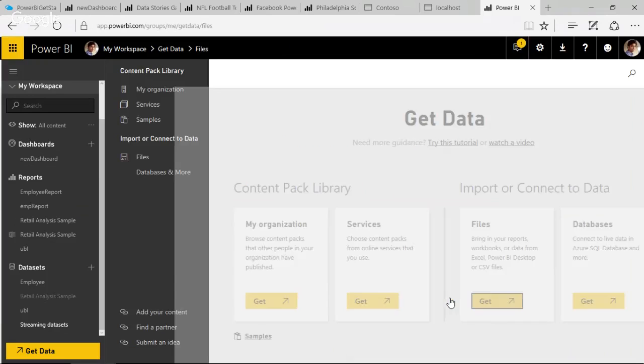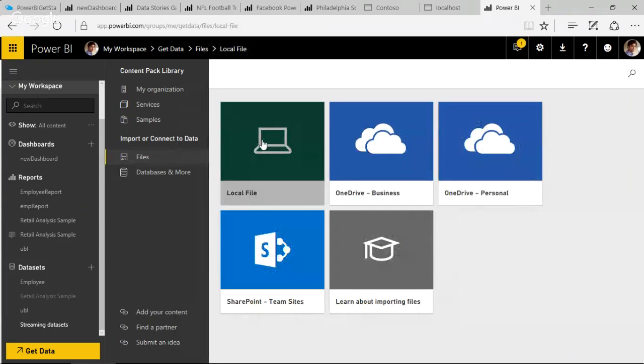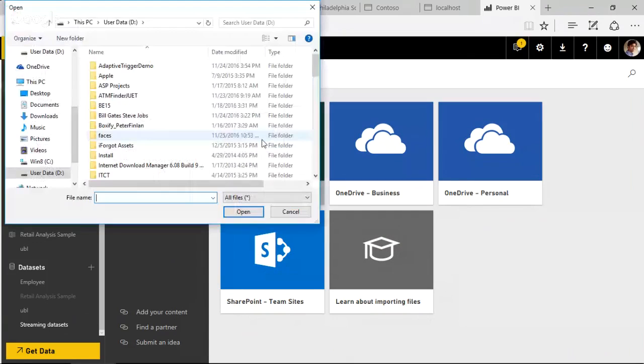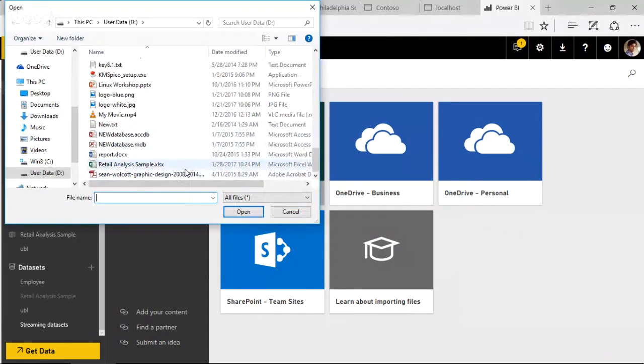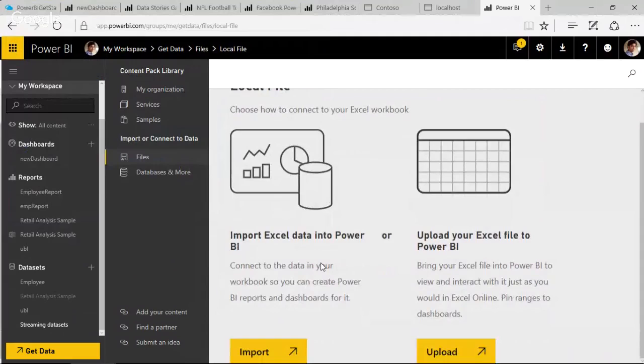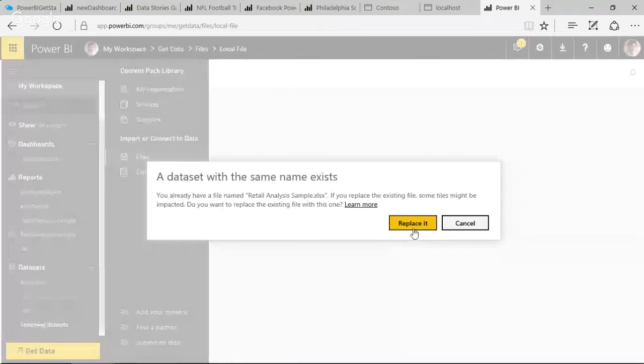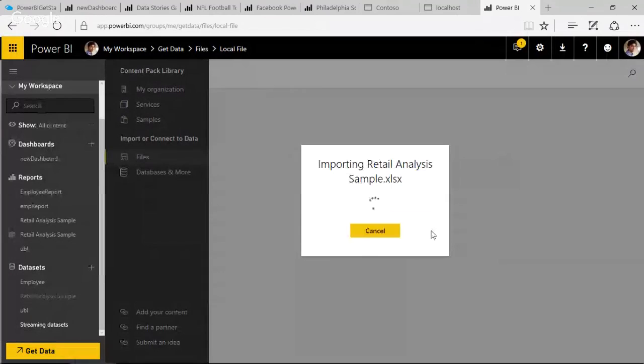Right now I'm going to click on file. This is a file I downloaded from Microsoft sample databases. It's going to ask me how I want to import my file: import the Excel data itself, or upload the whole file. I'm just going to import it right now.